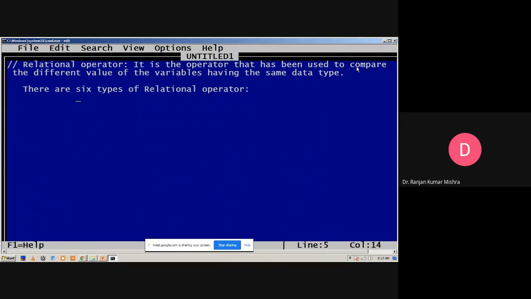First is the less than. Again we write here, this is known as less than or equal to. Next operator is greater, it will be read as is greater than. Next is the greater or equal.